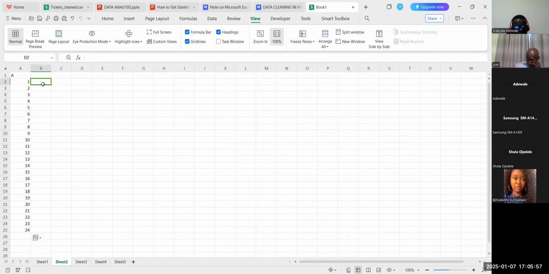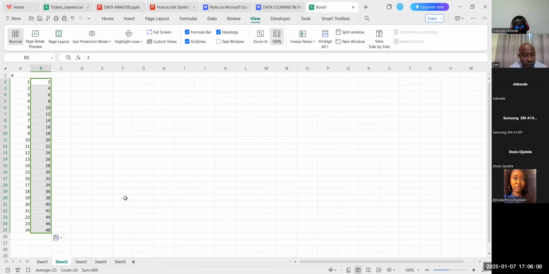So maybe you want to generate even numbers. So we have 2 and 4. You can drag this to generate even numbers for you. Okay. So now this is our first column and this is our second column.